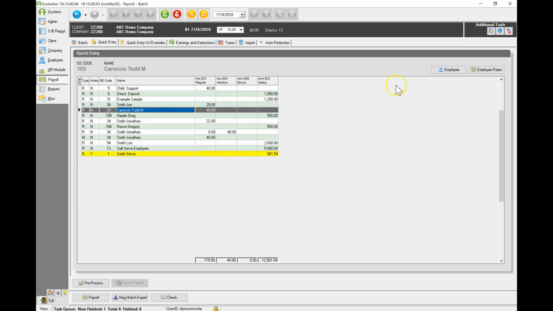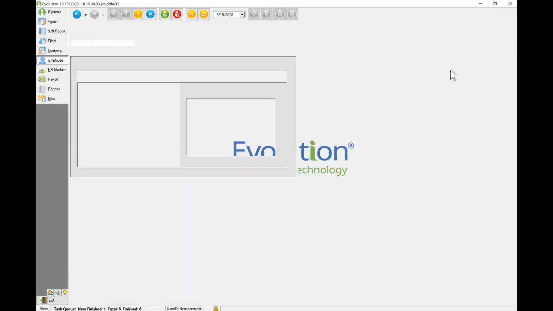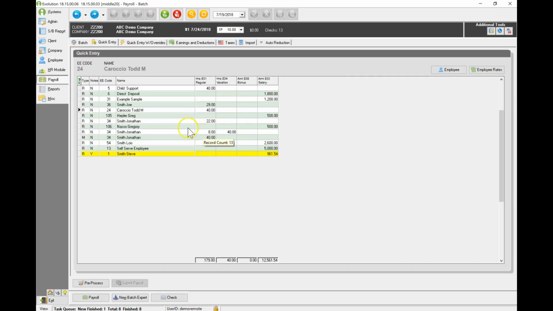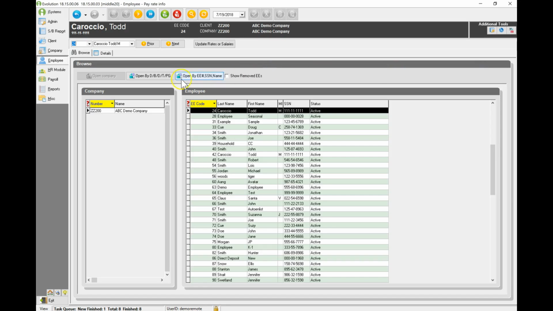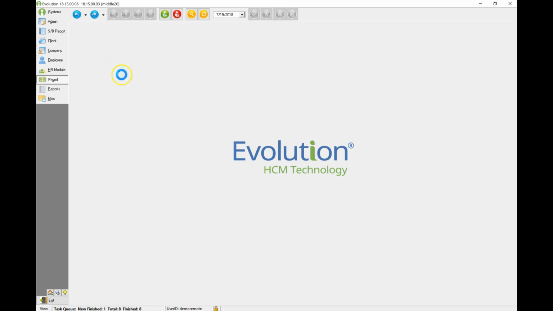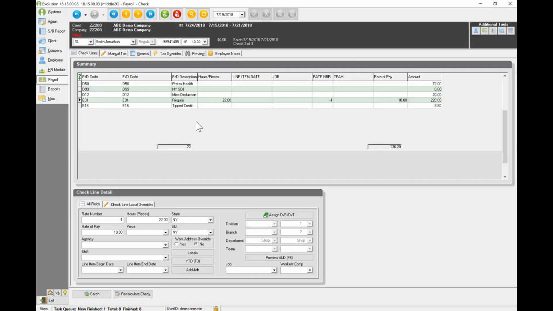I also have a shortcut in the employee button here on the right hand side. It will take me to the employee record of the employee that I had selected, and then I can use my back arrow to go back into the payroll. If I want to see the employee rate information, I will select the employee and click on Employee Rates, which will take me to their pay rate info detail area. Again, I can click my backward arrow to take me back into my quick entry grid.